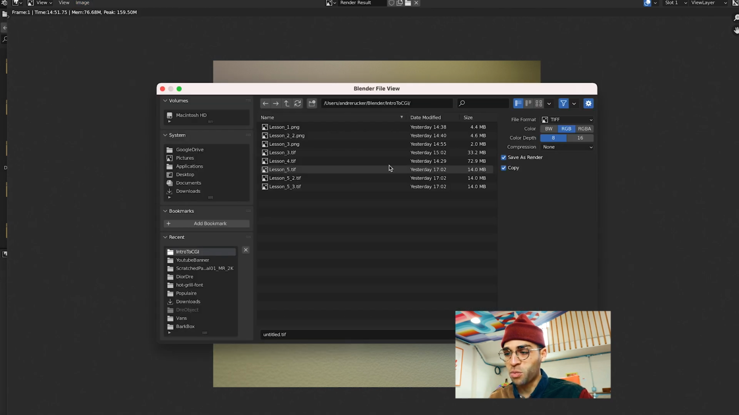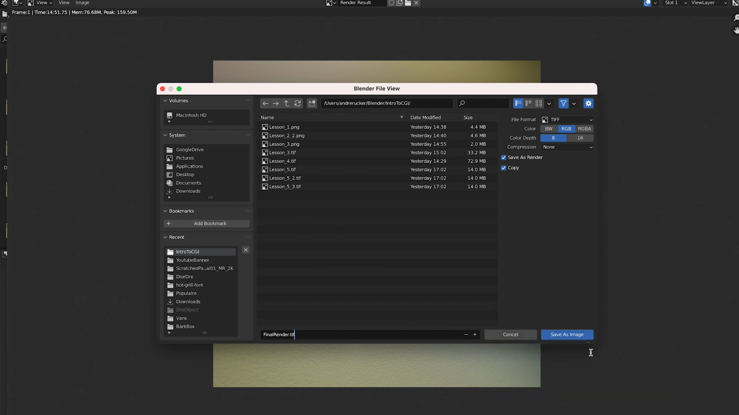So this will be familiar. This is where you save an image. These settings over here are the same settings that we had in our output before, so you don't have to change those if those are correct. And name your image. I'm going to call this one Final Render. And obviously remember where you put it and just click Save as Image.